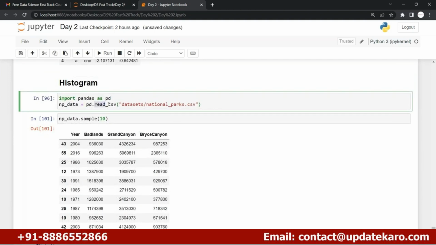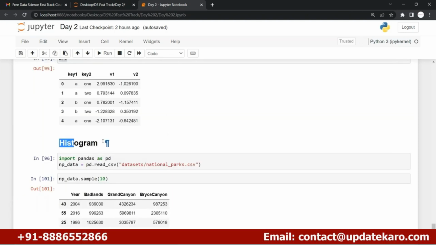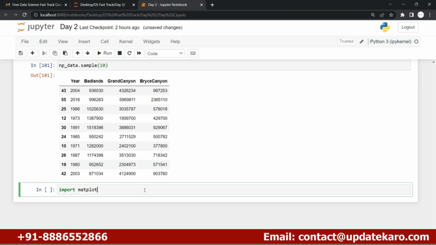Python gives us one method, read underscore csv. With the help of this, you can easily read the csv file without any issue, right? Our main aim here is to create the histogram. So let's go and create the histogram now. For creating a histogram we need to import the matplotlib library: import matplotlib dot pyplot as plt.